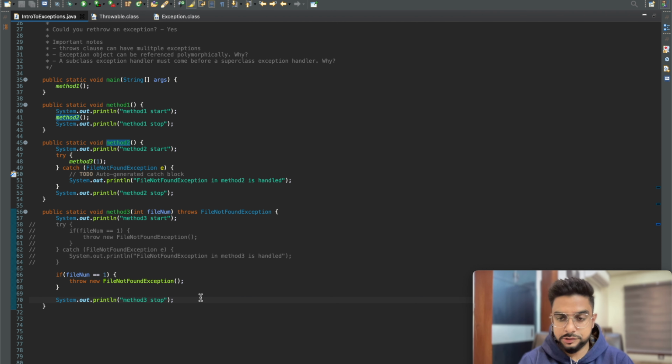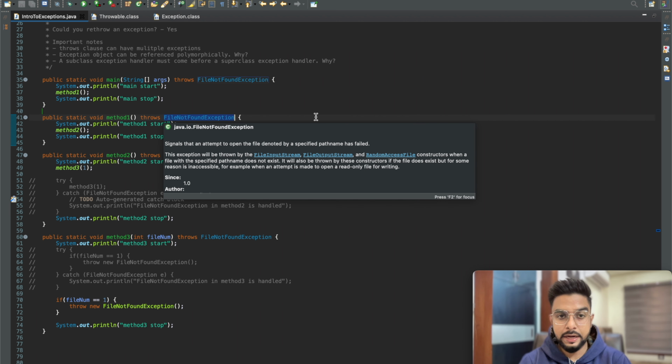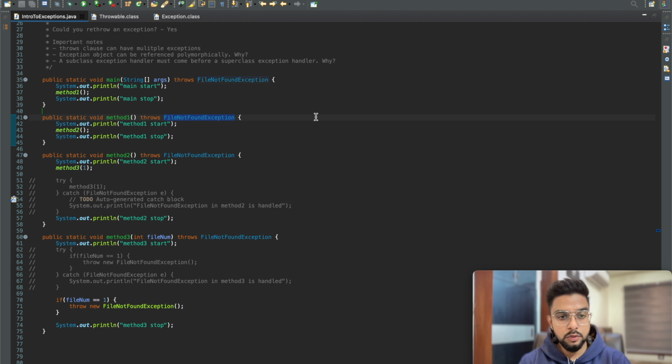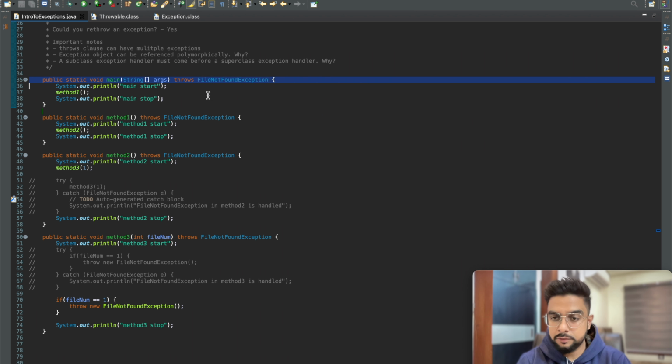So now a quick question for you, because we have studied exception handling via try catch as well as the throws keyword. The compiler is happy. It doesn't give us any error, but one thing to note is that FileNotFoundException has not been handled anywhere in the code. So method 3 throws a FileNotFoundException. Again, method 2 throws a FileNotFoundException. Again, method 1 throws a FileNotFoundException, and the main method also throws a FileNotFoundException. None of the method blocks have the try catch block in them.